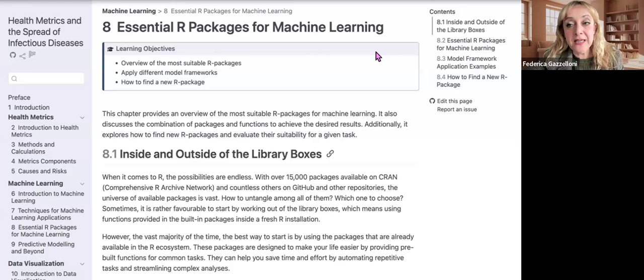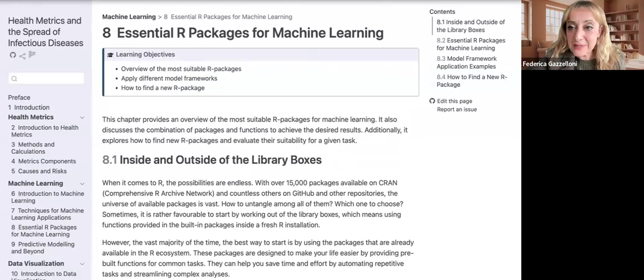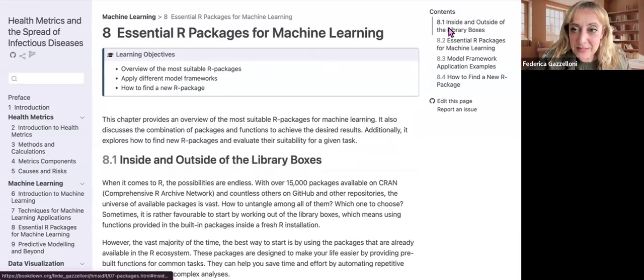This chapter is chapter 8, and we are going to have an overview of the essential packages for machine learning. And obviously we are using R. I foresee an improvement of this book within a Python framework, and that is going to be in the near future. So this is the chapter.